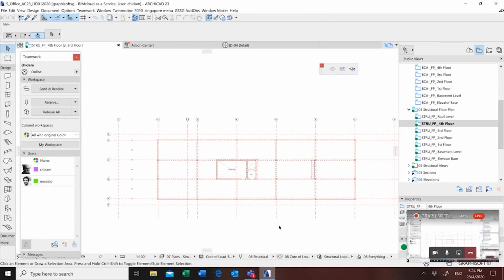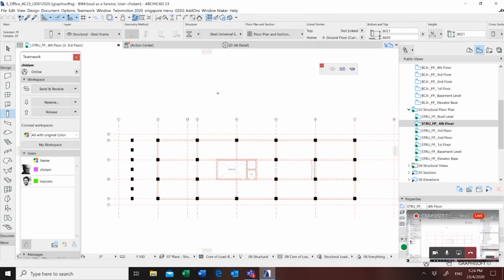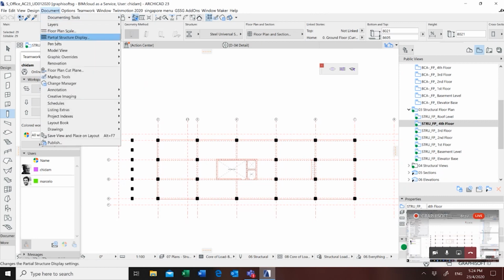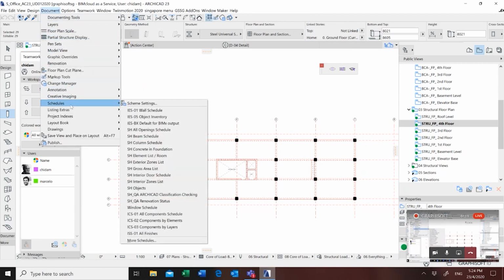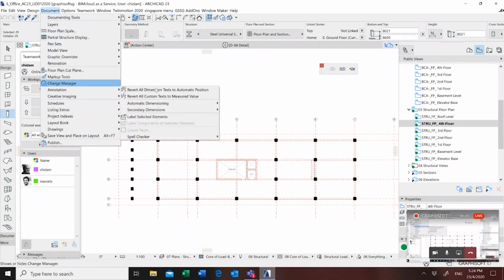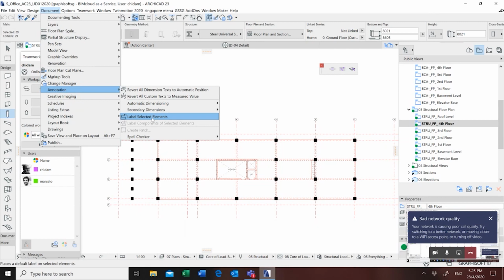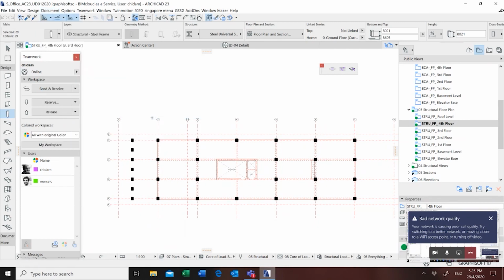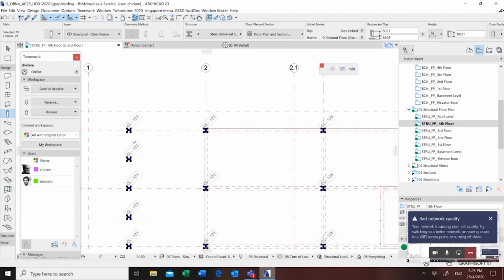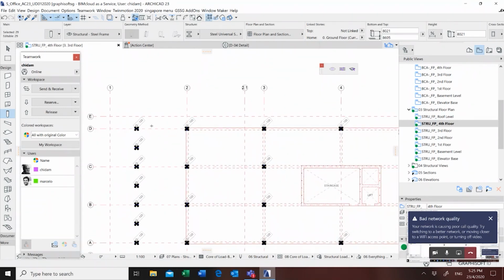I can select all my columns and I can do labeling at the same time. So I want to tag them. Whatever I'm showing here is also applicable for any discipline. It is not specific to the structural discipline. So I can label all my selected elements. That is actually inside the annotation. There is label selected elements. I click on it. It will label all my columns. You can see at once you can get all your columns labeled.